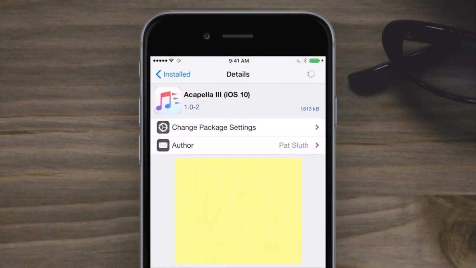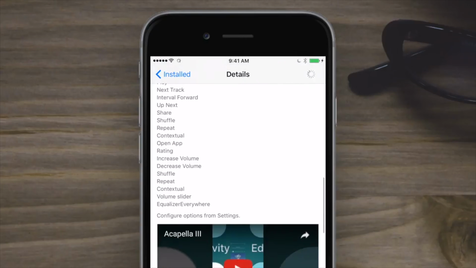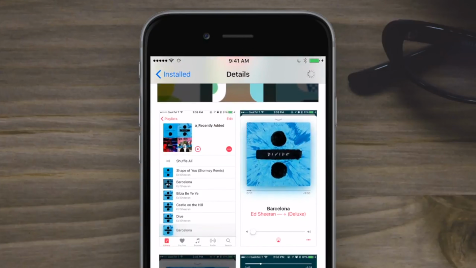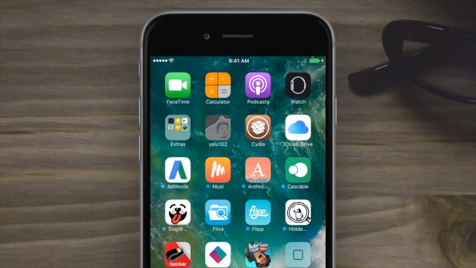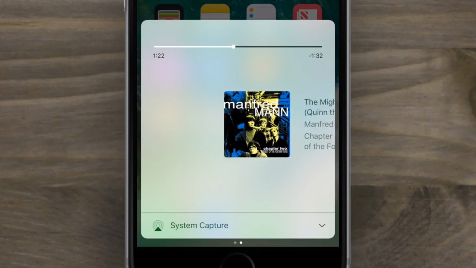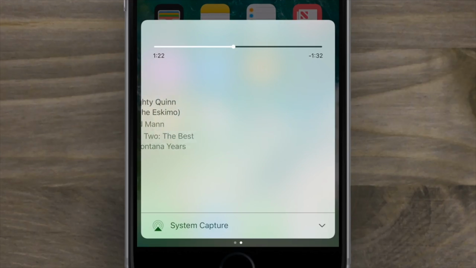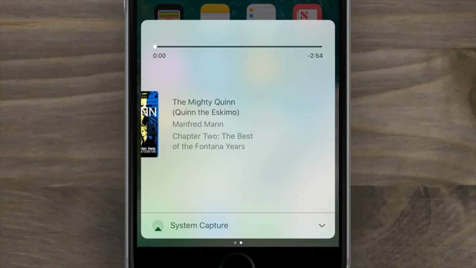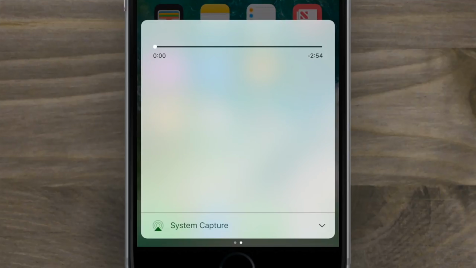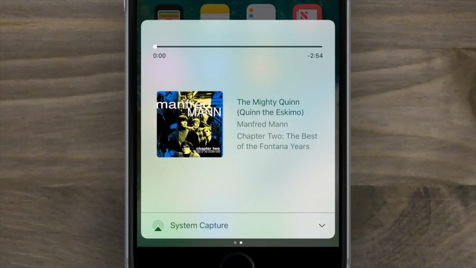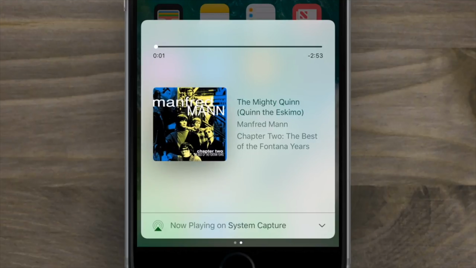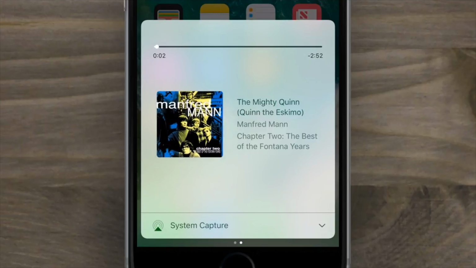Moving on, we now have Acapella 3, another one that we've looked at in the past. This brings some really nice gestures and controls to the music when it's playing on your lock screen or even inside Control Center. So I do have the Mighty Quinn playing. I can swipe left and swipe right. If I swipe all the way enough, it'll actually go back a song. Swiping right, if I had a second song in this playlist here, it would go to the next song. You can tap on the song to actually play. Tap it again to pause if you'd like.